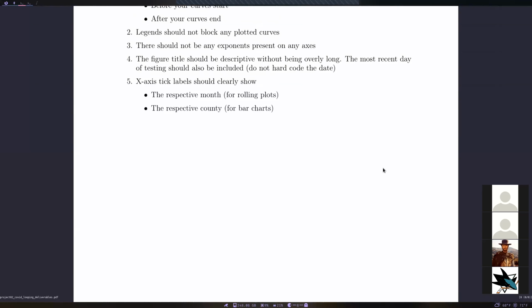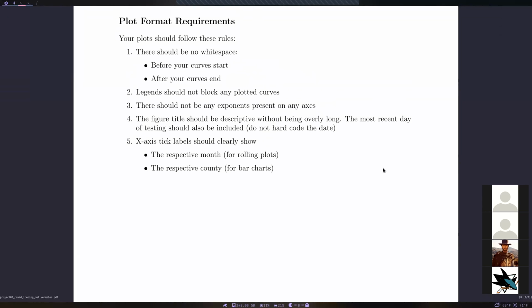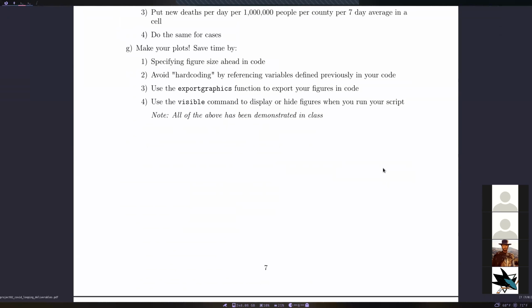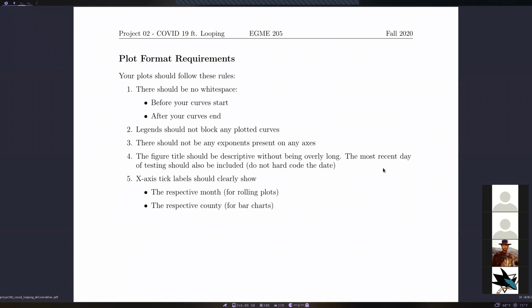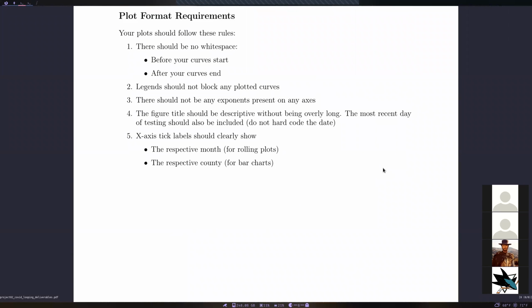Okay, last thing here. See, the document is quite detailed because I want to be very specific for what I want to see in the project and also what I recommend you do in this recommended attack plan. So the last thing we have is the plot format requirement. So your plot should follow these following rules.